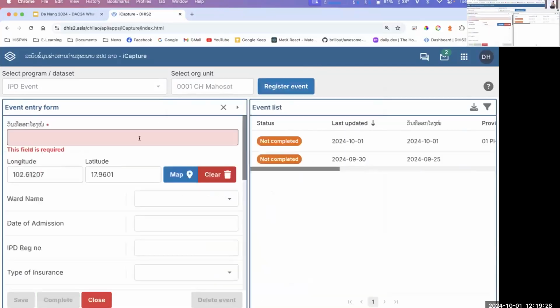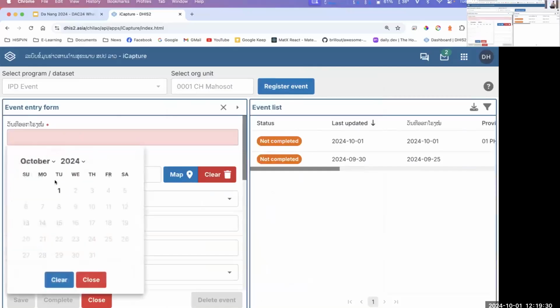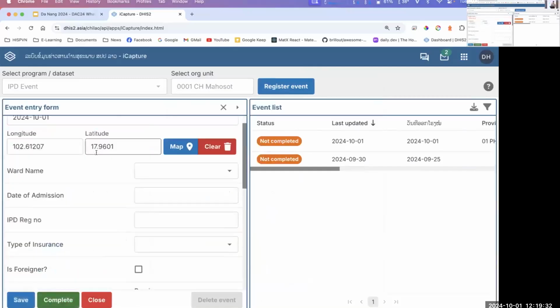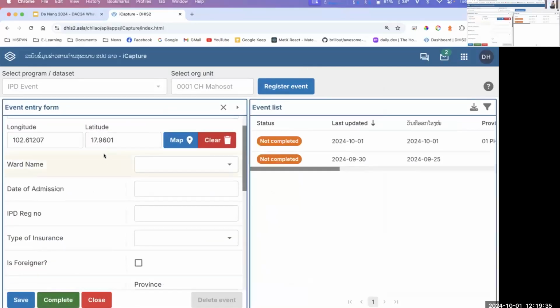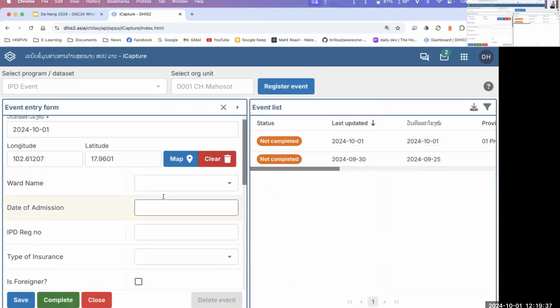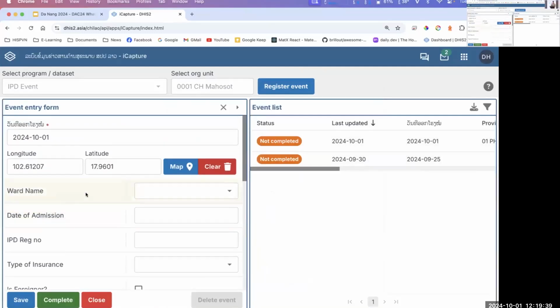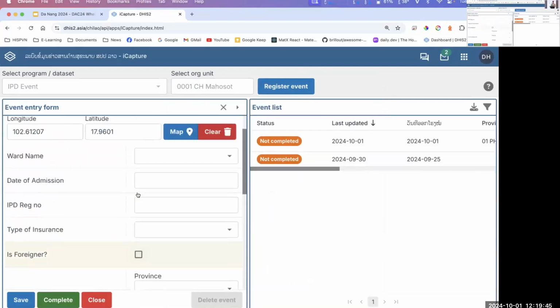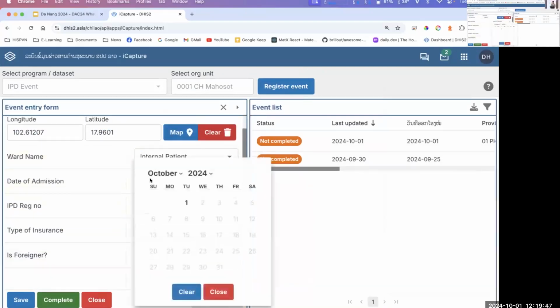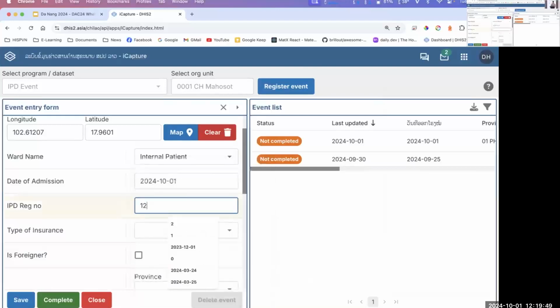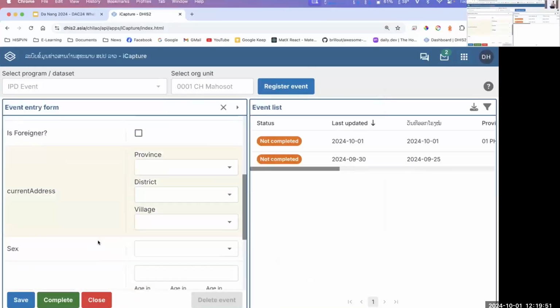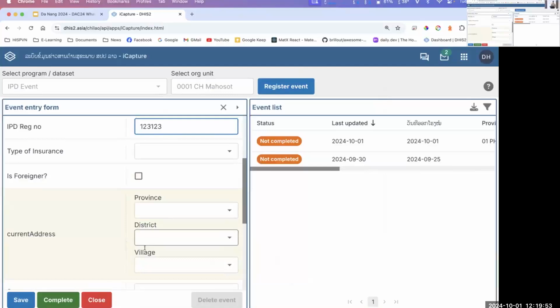So I will try to register a new case. This is the event page. As you can see here within iCapture, the longitude and latitude coordinates of the event will be automatically filled in. And down here you can see the current address.